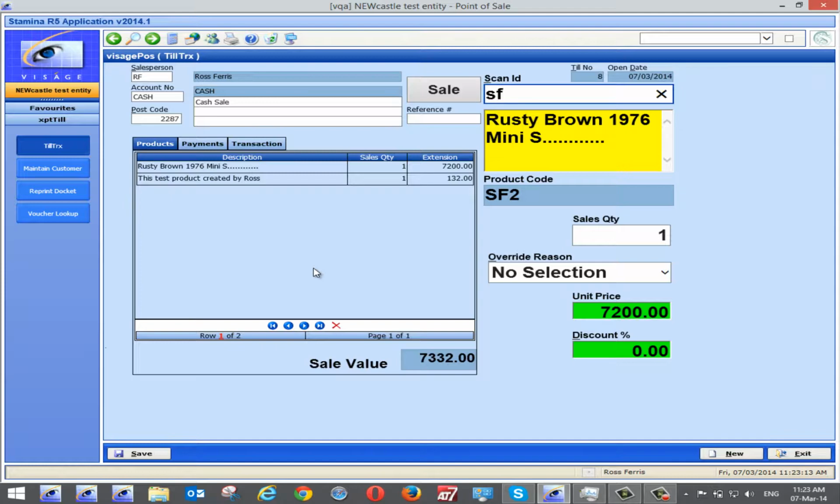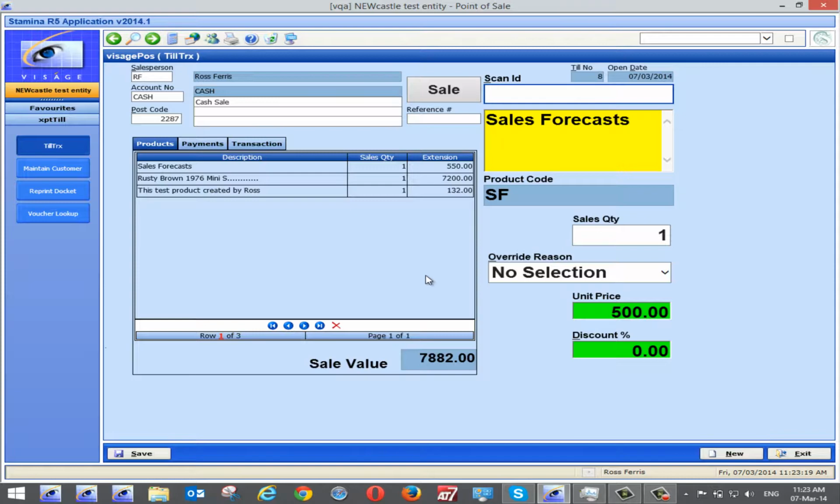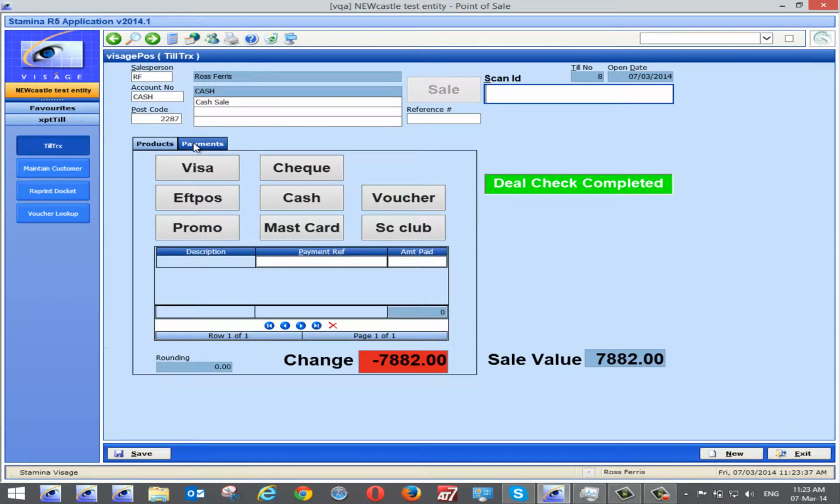I might have one of those in my trusty little hand as well, and here I've got another sales message coming up. So I've just gone scan, scan, scan. A nice little sale of $7,000 odd. Now the person would like to physically pay for their items. So to pay, using my touchscreen or using my mouse, I'd simply hit the payments area.